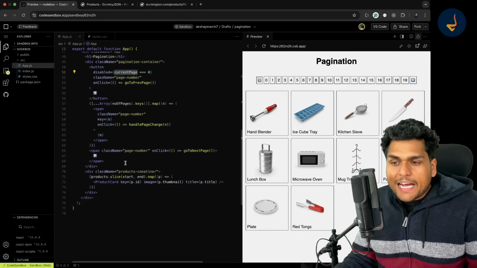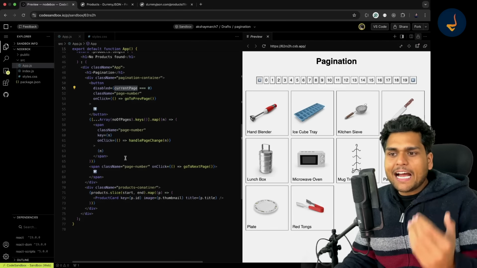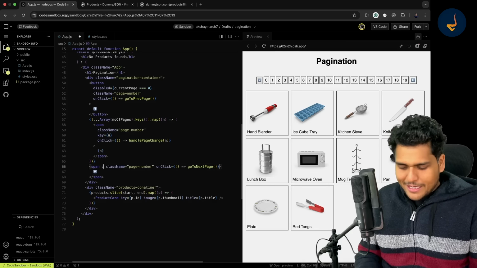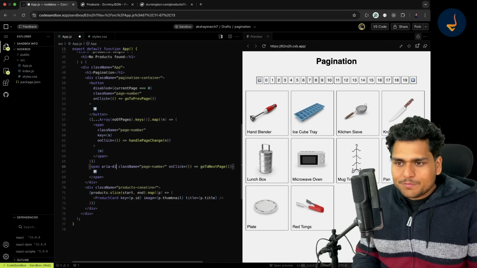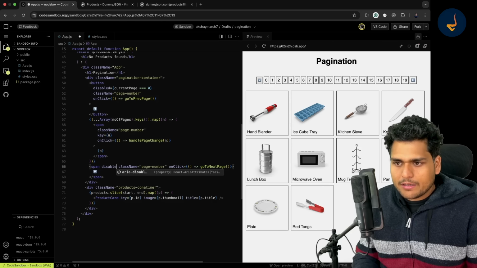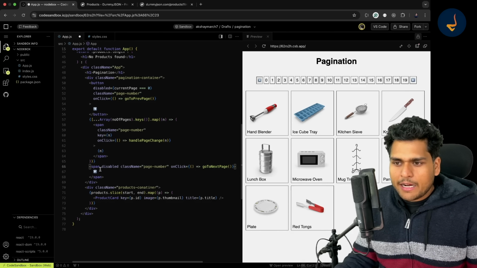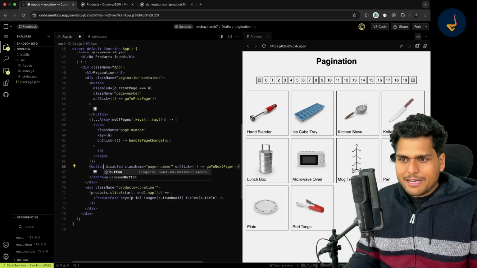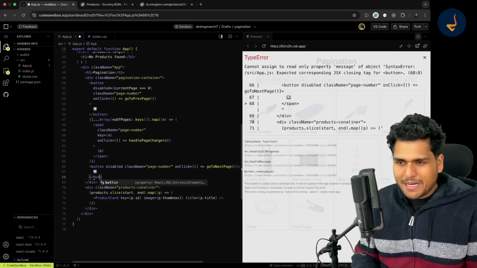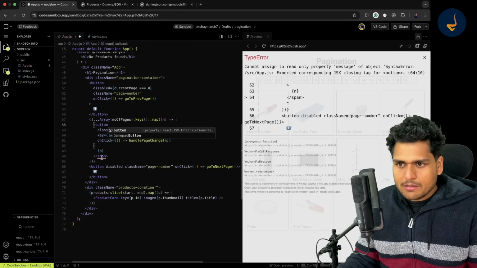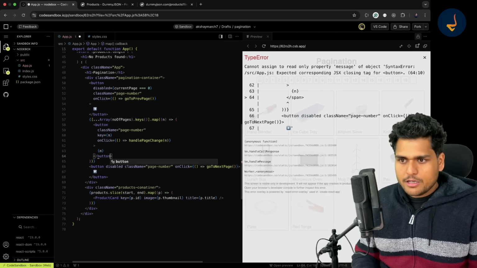Suppose I am on my last page, then again I want my right arrow to be disabled, isn't it? Because I don't want to go to... I want to add disabled. Okay, I don't have a button for now. I should ideally make it a button, right? Instead of a span tag. That makes more sense. Even these should be buttons ideally, right?